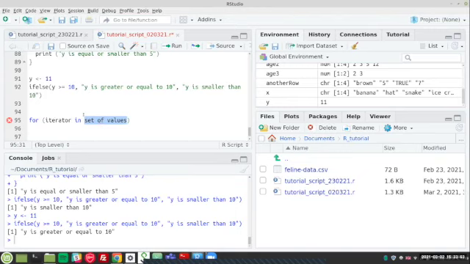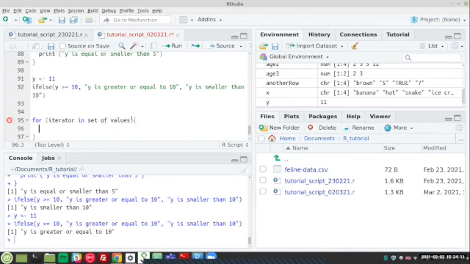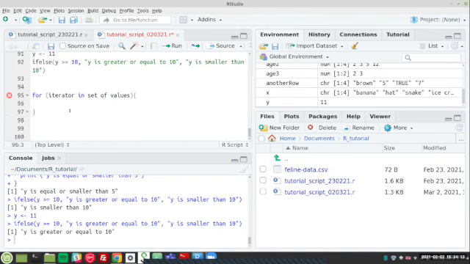So the iterator is your current loop, the current file or the current value you're working with at the moment. And the set of values is the list of all the files, all the values you want to go through. And then inside of the curly brackets, you have the action, exactly like you did in the if statement. So perform an action. Okay, so this is the structure.